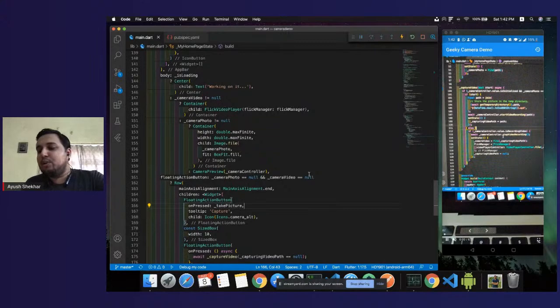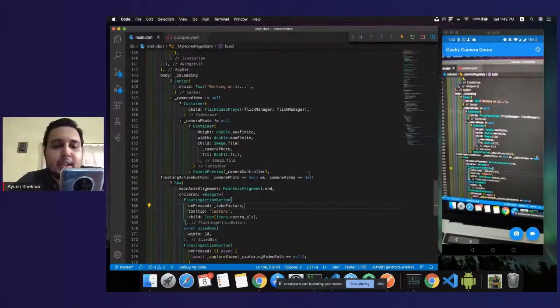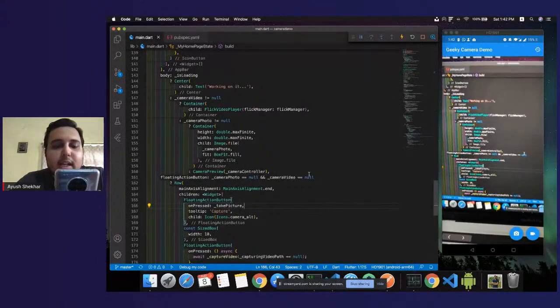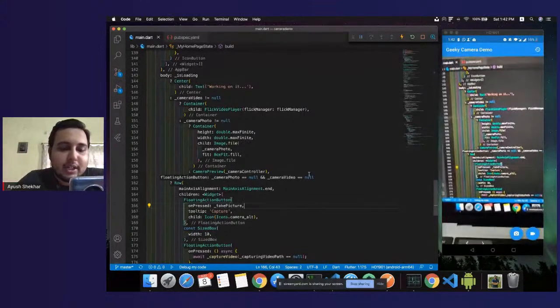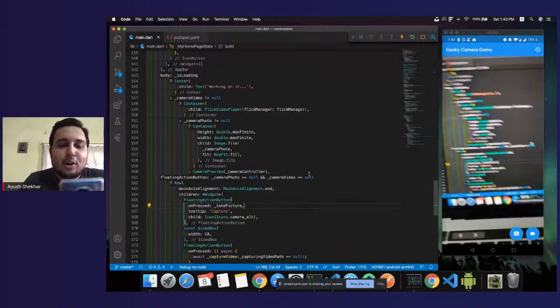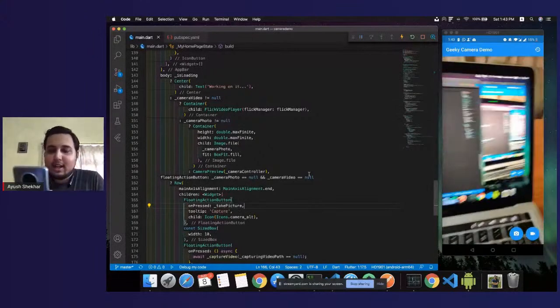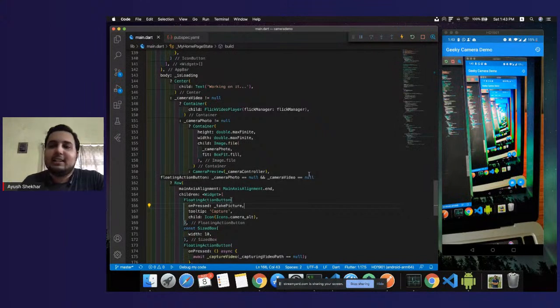That is all you have to do to accept user generated content, be it an image or a video. It is really that simple, and that is why I was able to create this app within like 15 minutes. That is all it took. So yeah, let's take a picture and keep it like this.